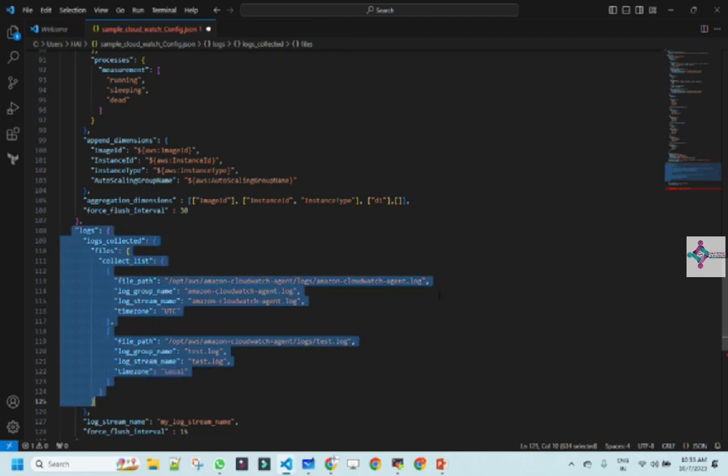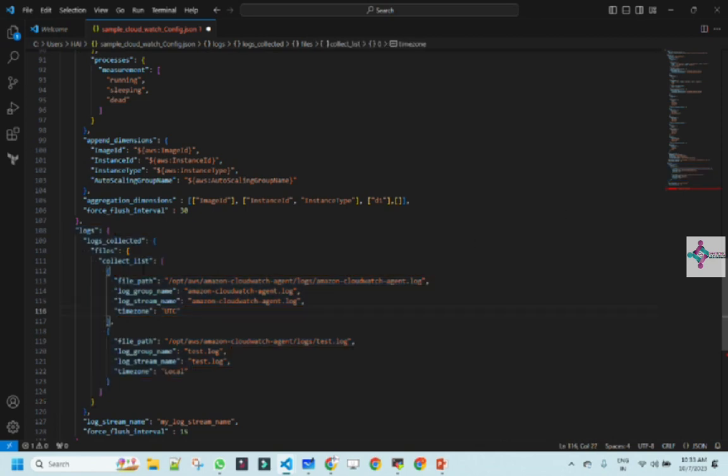How do you send custom log details to CloudWatch? By default, under collect list, it says logs collected files. Under file selection, there is an array, a list where you can specify the details of the logs to be collected and sent to CloudWatch. If you look at this configuration, there are two logs they are sending. The first log is the default CloudWatch log itself. If you need it, you can use it or you can remove it.